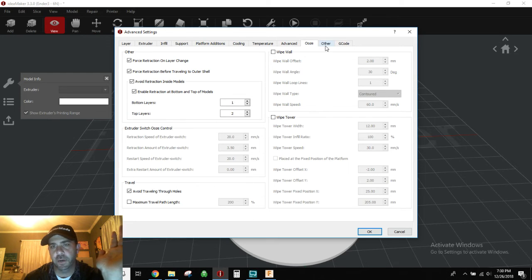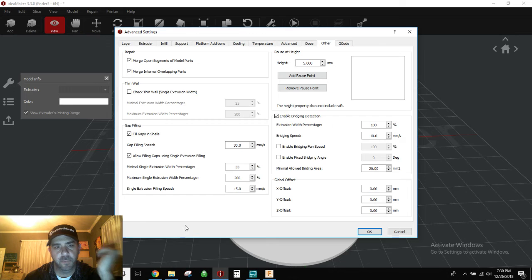No other big changes here on the other tab. No huge changes here. The bridging stuff is all about the same. They added a few more features down here, like allow filling gaps using a single extrusion filling, fill gaps in shells, which is great.